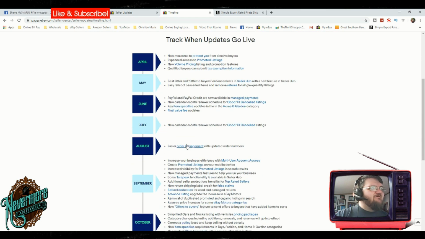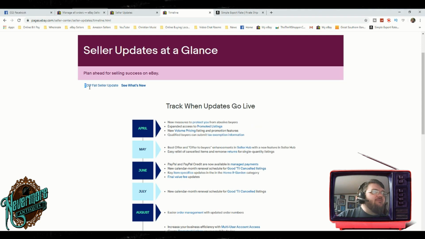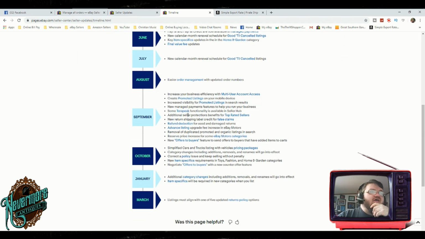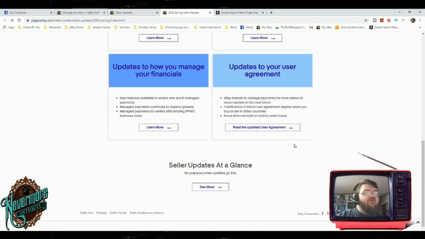Yeah, that has to be, because looking at this, I see some of the things like offers to buyers with a new counteroffer feature. I don't know, 2019, that's probably a misprint. So this is the timeline for the rollout of all of the stuff that's going to be in the new 2020 seller update.